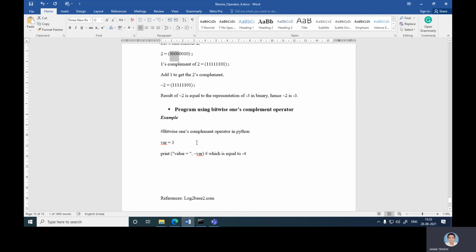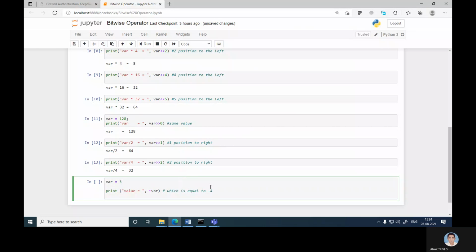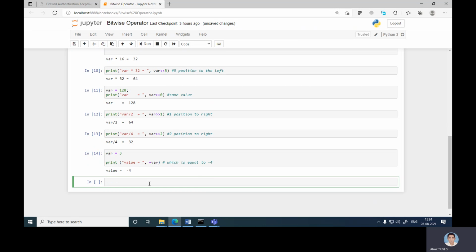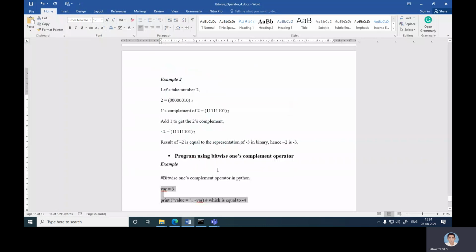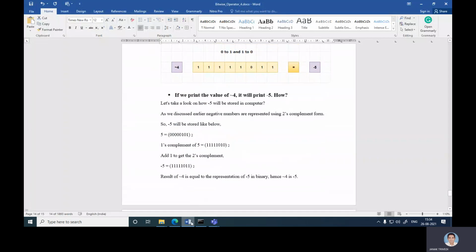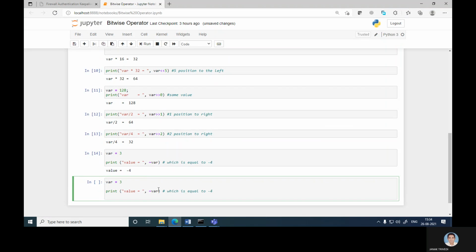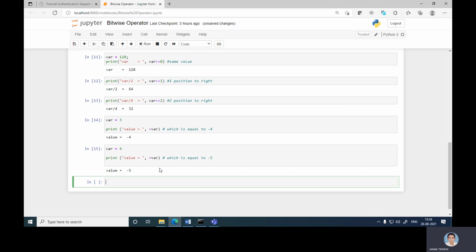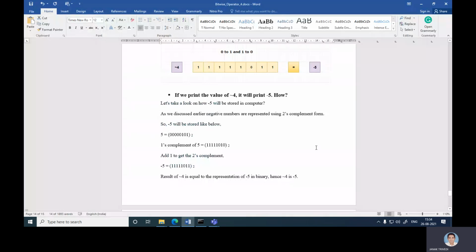So how can the bitwise ones complement operation be checked in Python? Take a variable equal to 4, and we want the ones complement of the variable, so that is equal to minus 5. Let's check this particular example. Okay, so the answer is minus 5. So that is all about the bitwise operators.